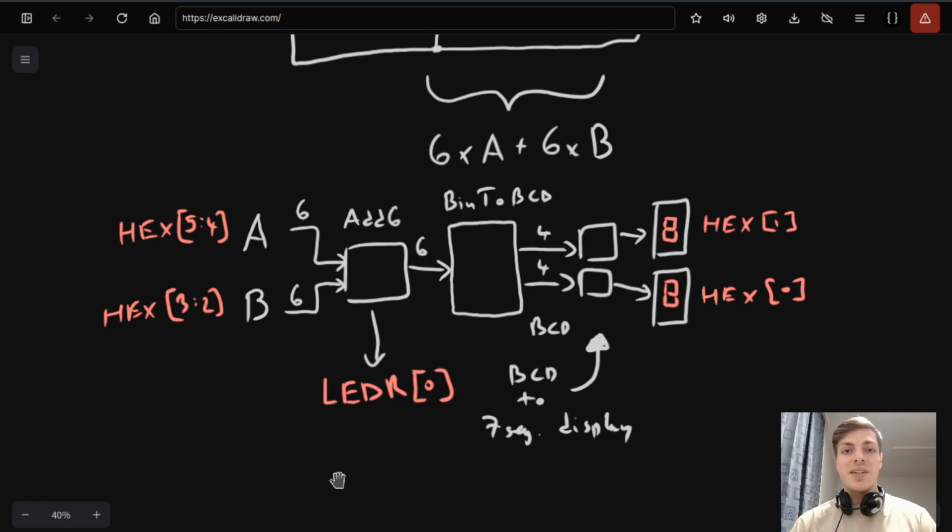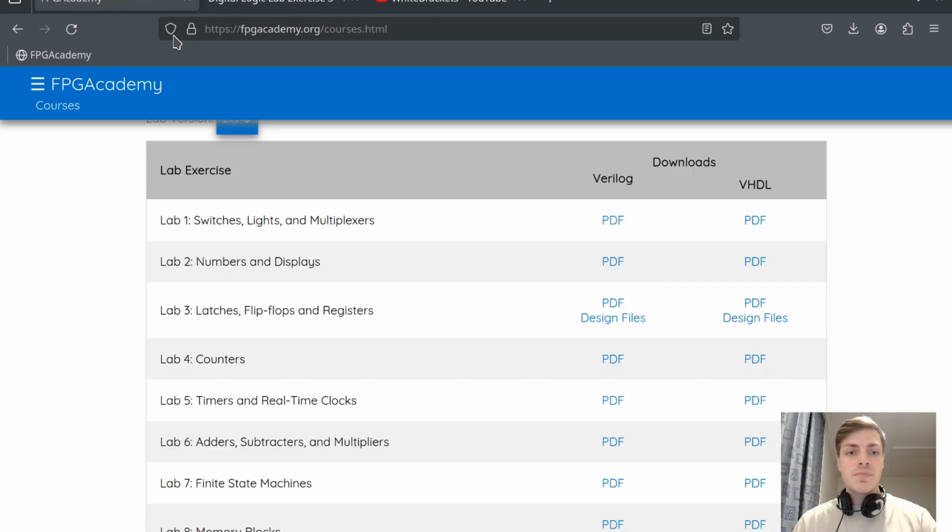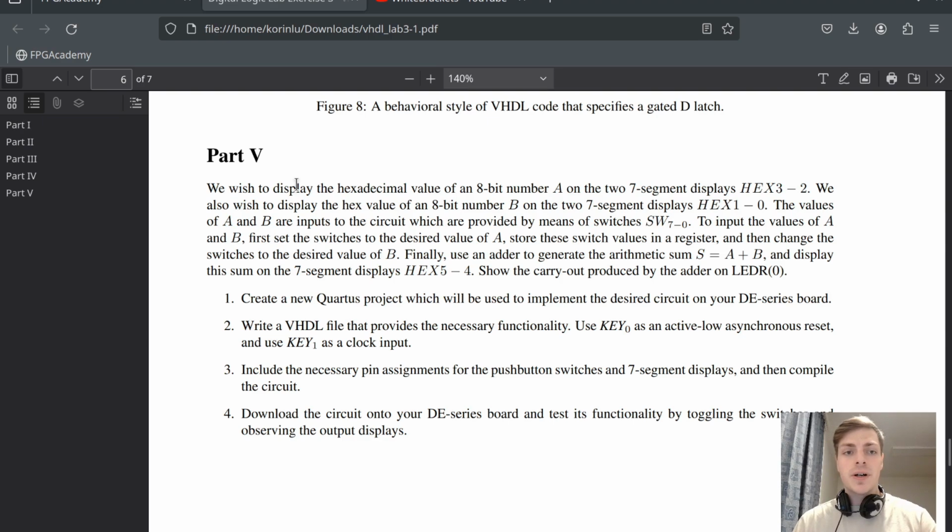Hey guys, today we will continue in our series where we go through the courses in FPGA Academy. This is a design we will try to implement today. This design is part of Lab 3, Latches, Flip-Flops and Registers, and it's the last part, part 5.